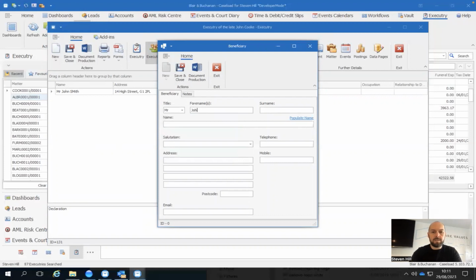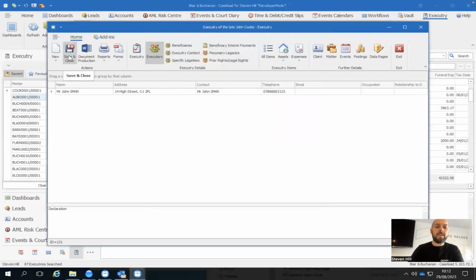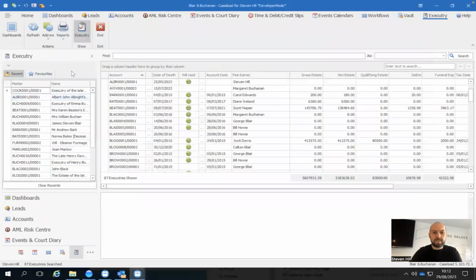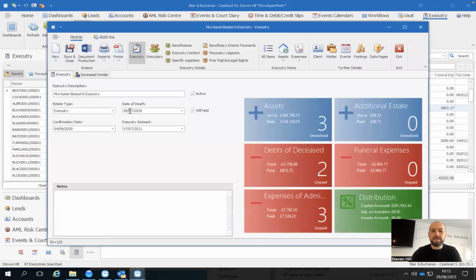Let's say John. And their address as well. So let's just save and close. So we'll save and close that executory now, and let's open up one that's a wee bit more populated so that we can look at some more information in there.